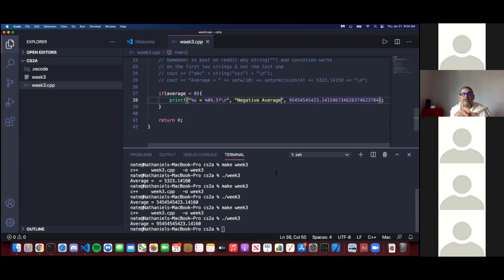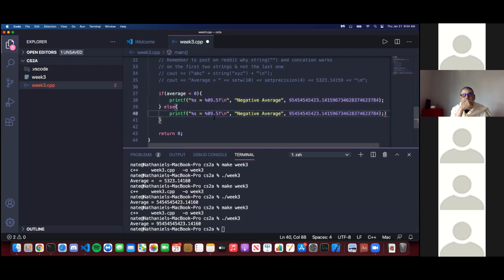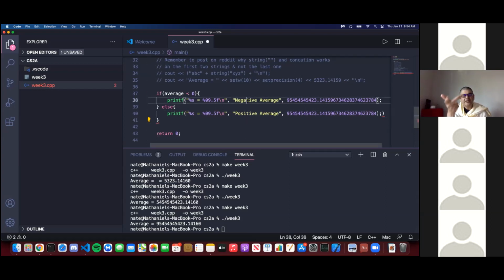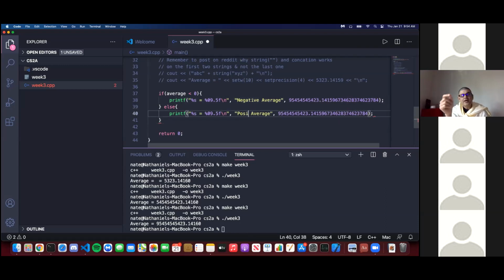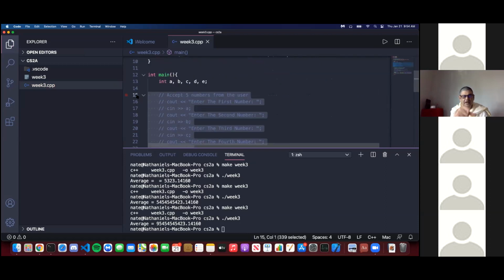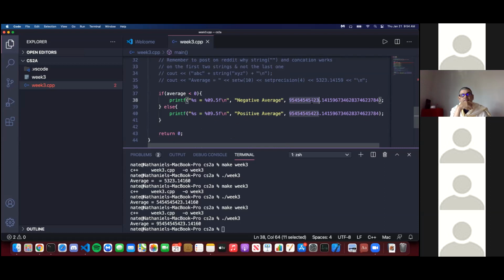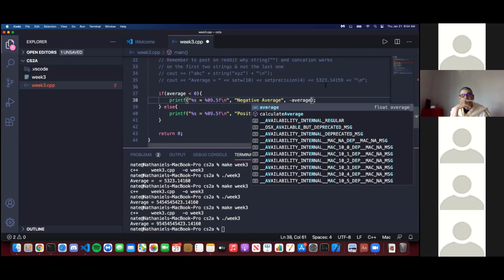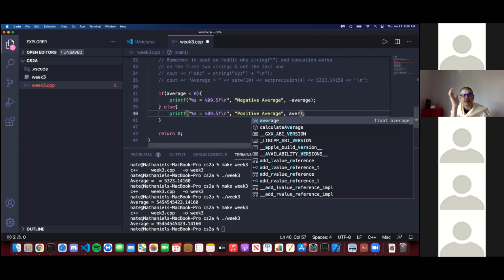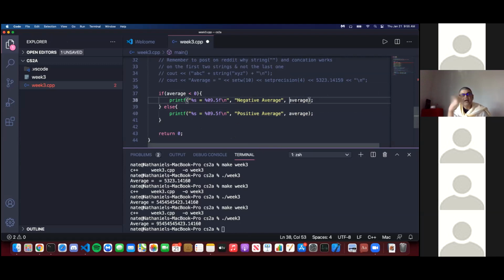All right, and then you can say else, and you can say printf. You copy the whole thing and you say positive. Right now, if you give it 5 numbers and the average is negative, you'll get the first one and the second one. You need to replace your long numbers with the actual average. You are calculating the average, so the average has already been calculated, right? If the average is negative, yeah, okay.